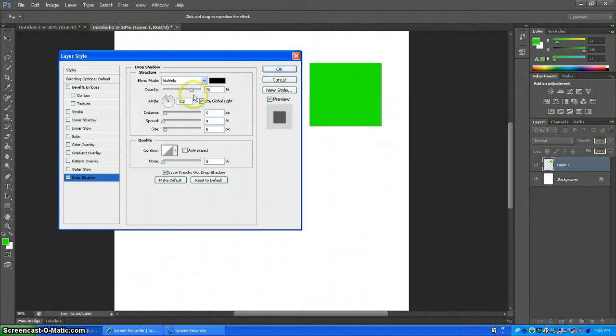And I can move stuff around. For example, if I give it a bigger distance and spread or size, I can make the shadow bigger. So we see there's a bigger shadow underneath. And it's all to your personal liking. So let's say I wanted a shadow. The other thing that people like to put on things are strokes. And a stroke is basically a brush stroke to go around the outside.